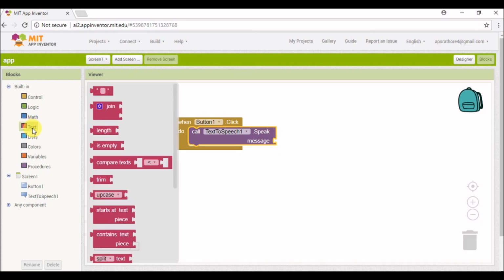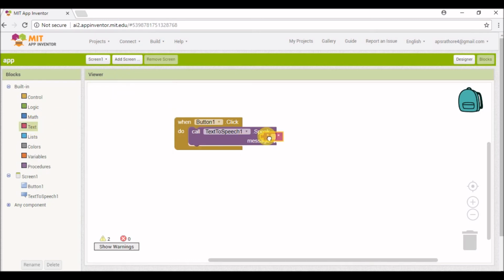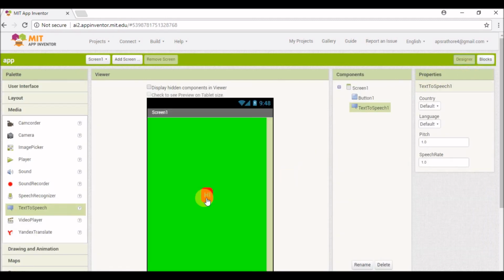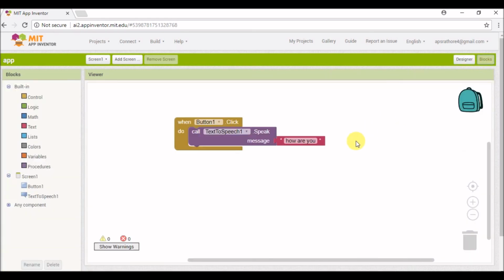So I will add some text over here. I will select this block and type hi, or say how are you. So you can type anything over here. It will speak this message. So overall in this app, when I click this hi button, that is the button 1, text to speech will be called and text to speech will speak how are you. So this is a basic project.